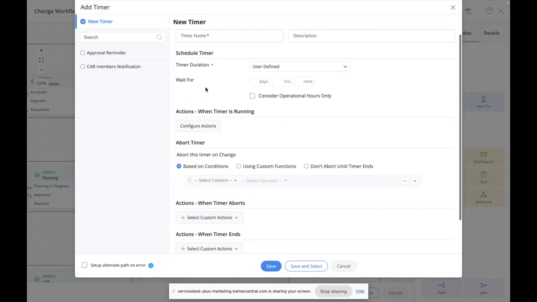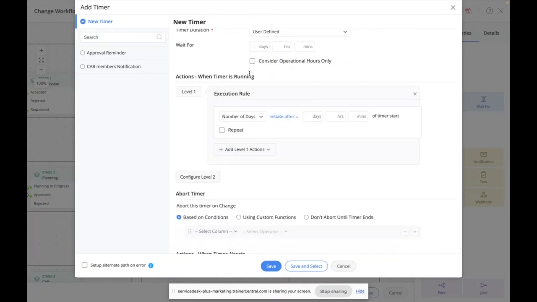So you could see that you could choose the duration to be based on a date field or based on conditions. Choose the date and hours, and configure actions. So when the timer is running, you could configure multiple levels of action. And when the timer is running, you could send a notification. This could be an approval reminder. You could share data as a webhook.